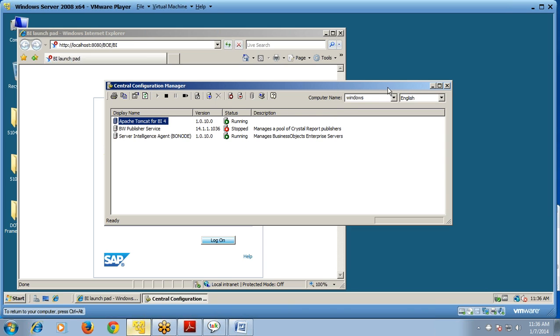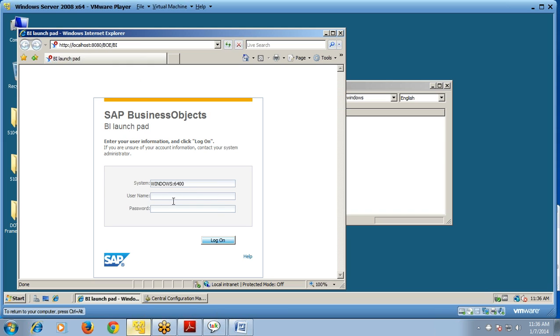And then you can go to BI Launchpad. You will provide the username as administrator. And you will provide the password as we have given at the time of the administration account password. And you can click on log on. You can see the local host and the port number as 8080.